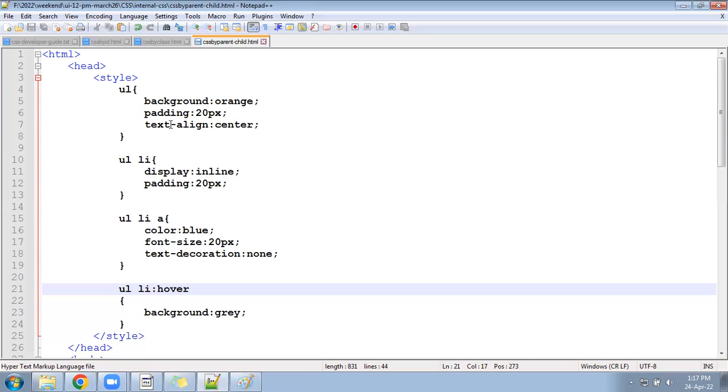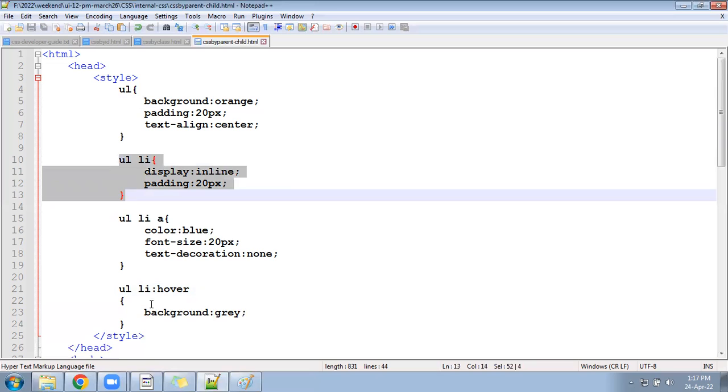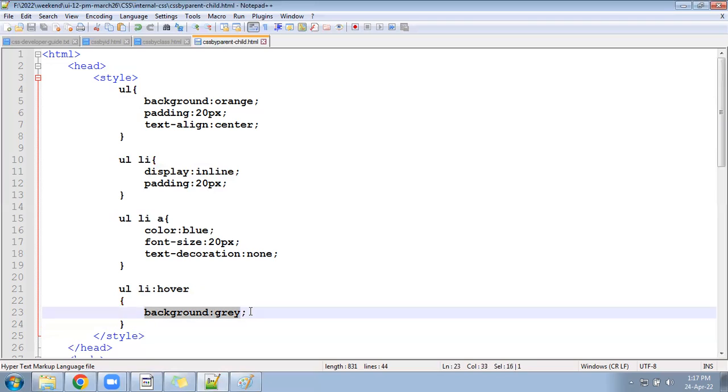See here, by default, what color is the background? The background of UL is orange color. By default, li has no background. When we move the mouse, at that time we are setting the background. On mouse move, we are setting the background.